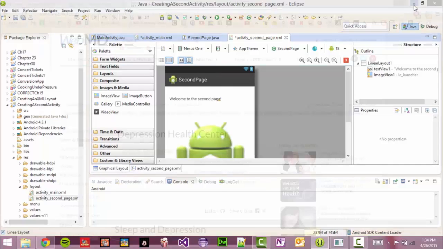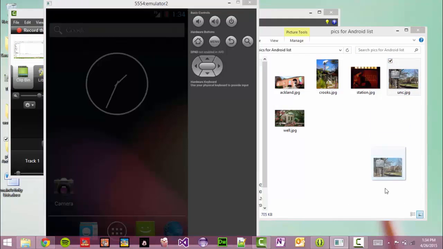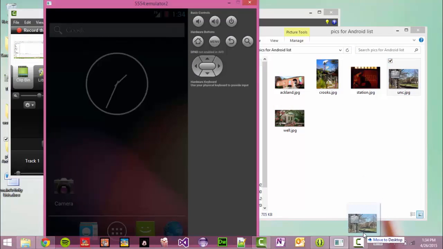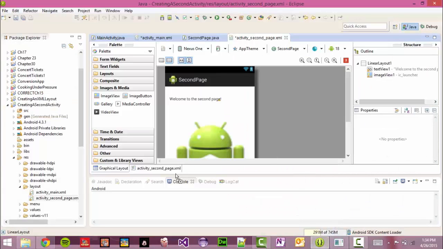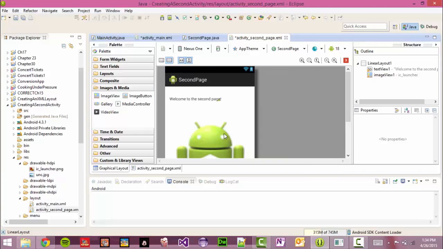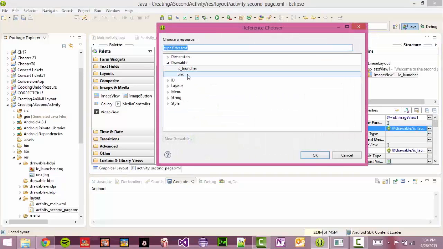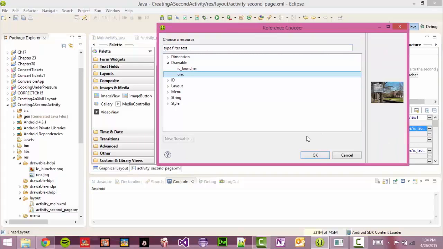That's blurry because it's not meant to be that big. But this is where you go in and you drag and drop in another image file. Put it in the resources folder in the drawable HDPI folder. Copy it. You click on that image view, click on source, and highlight the one that you just dragged in.